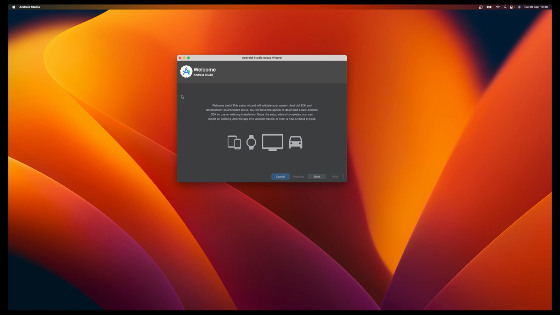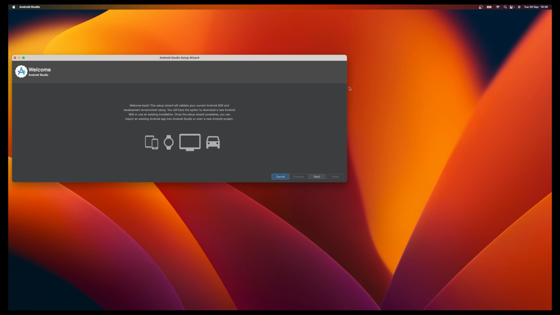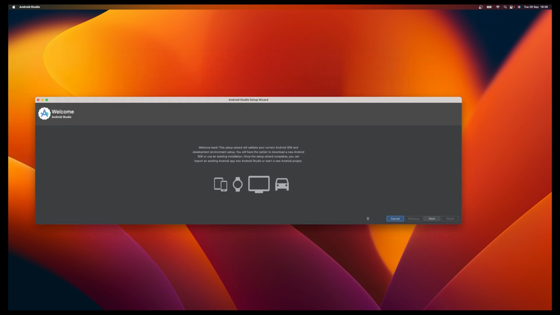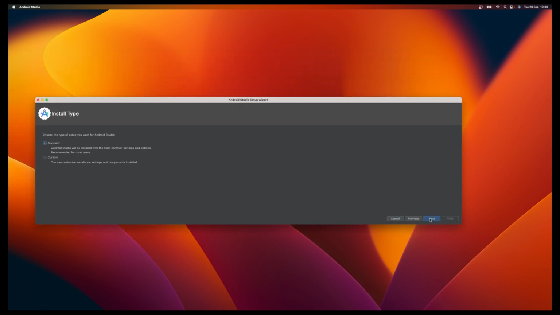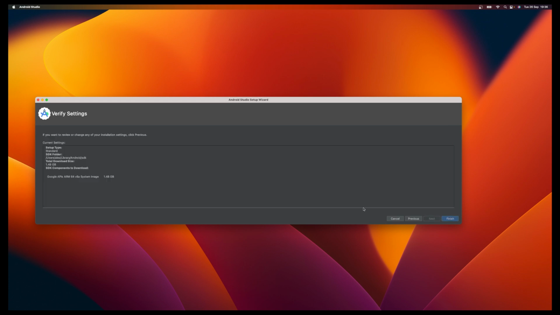So let me just make it a bit bigger. Quite bigger. Yes, I think now you can see what I'm doing. So you just click next. Then for this case, we are going to use standard. Now just click next again. Still next.